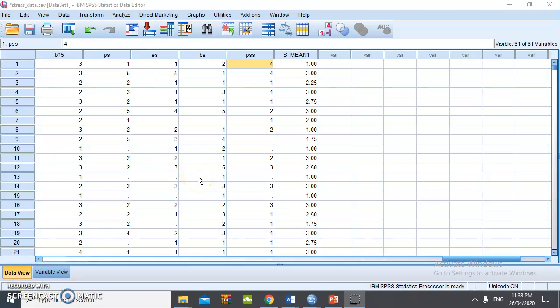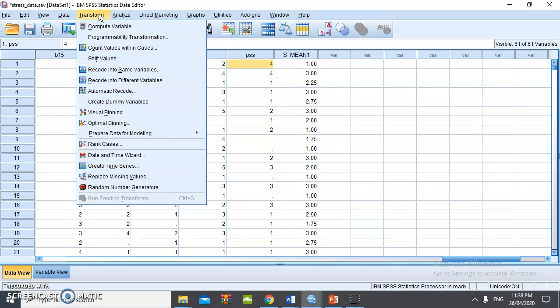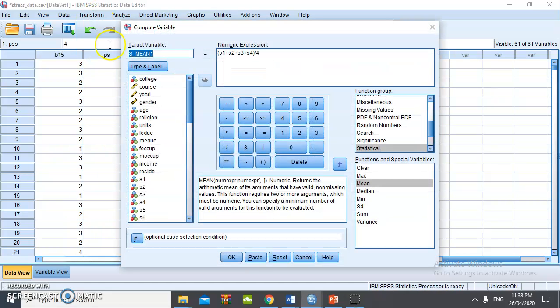Another way to compute for the mean of the factors is, again, click on Transform, Compute Variable. We enter our target variable mean. This time, we enter smin2. We will compute for the mean of the factors under component number 2.